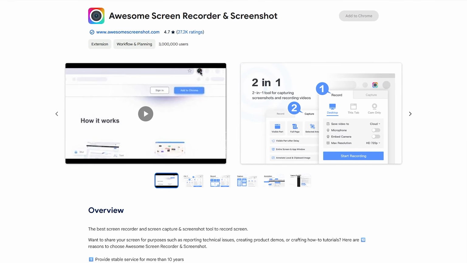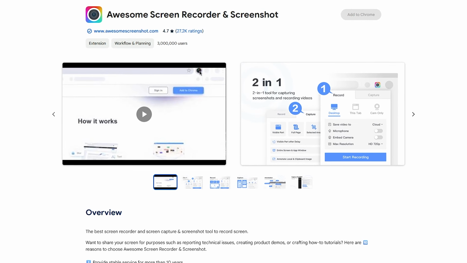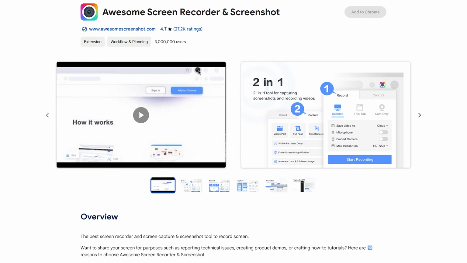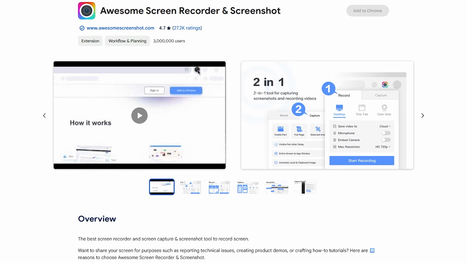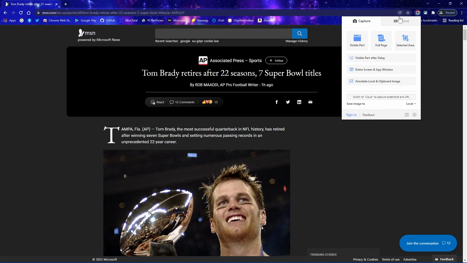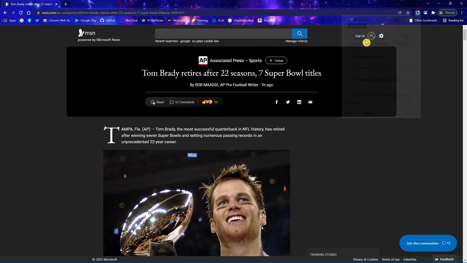Awesome Screen Recorder and Screenshot is great for browsers like Chrome that lack a proper screenshot tool with the ability to record both audio and video within the browser. To take a screenshot of any web page, click their icon to the right of the address bar. Make sure the Capture tab is selected. You have three choices: visible part, full page, and selected area. Make your selection. I'll go with visible part.